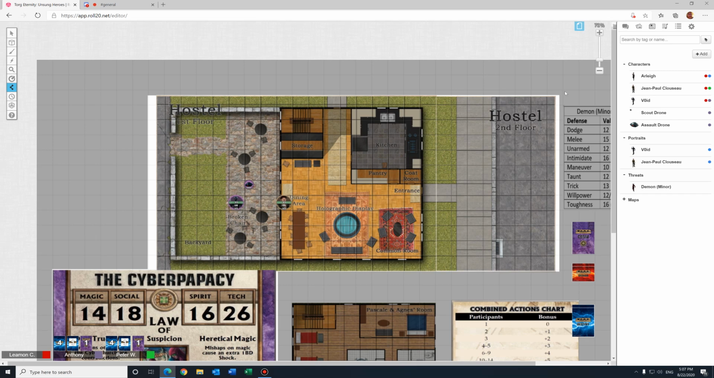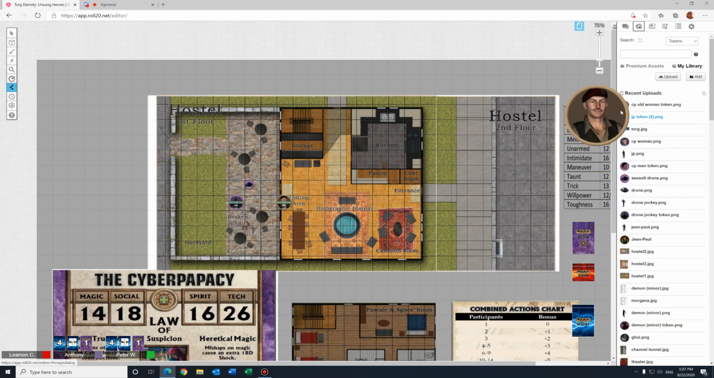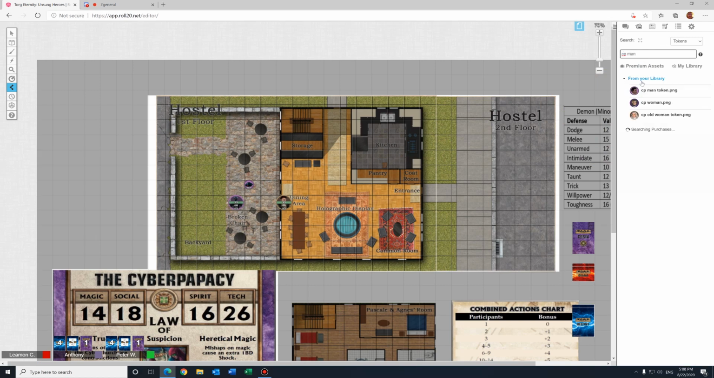Now, since the man is in there too, I'm going to go to my art library, and I just remember I named him something man, probably CP man. So CP man, and then I have a token here, so I can drop the token. So now I have the guy that just got invaded. Hostile. Yeah.